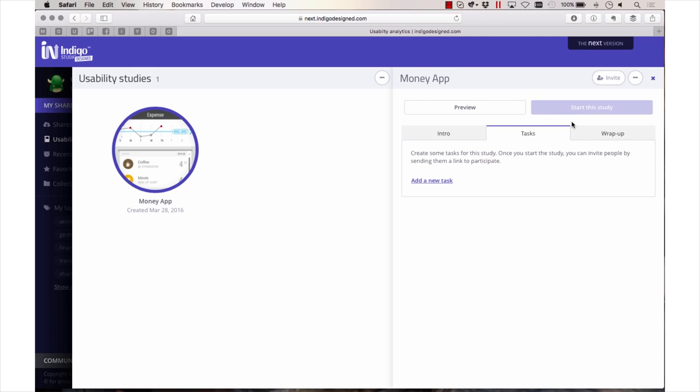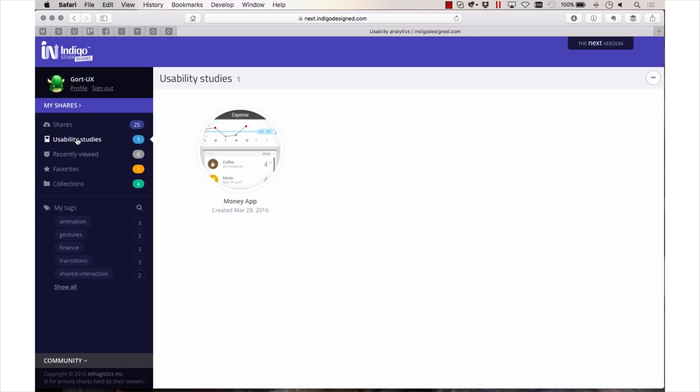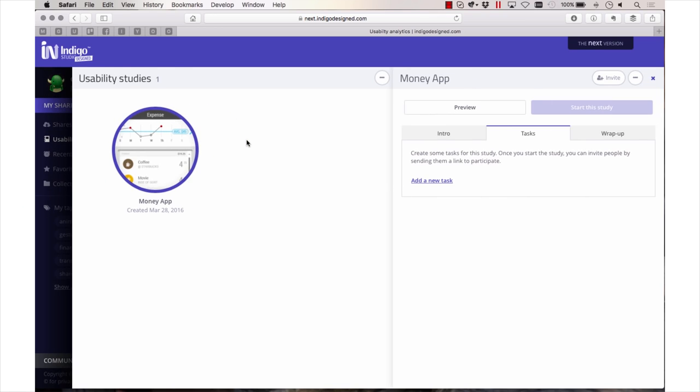When you create a new study, it's automatically added to the Usability Studies section. This way, you can go there directly to review the results for any studies in progress or to review your older studies. A new study has three main sections.